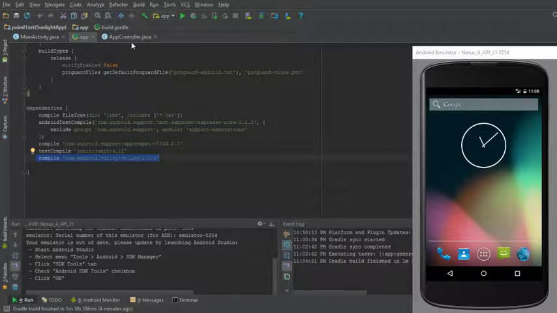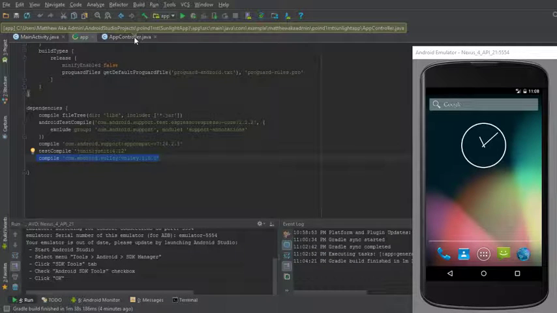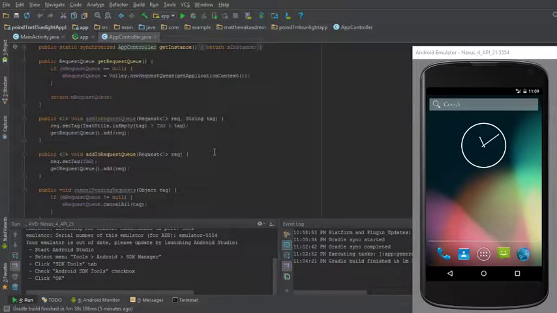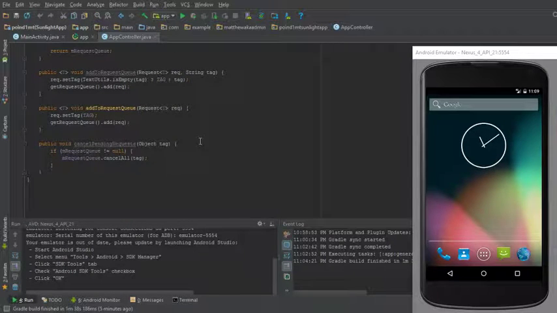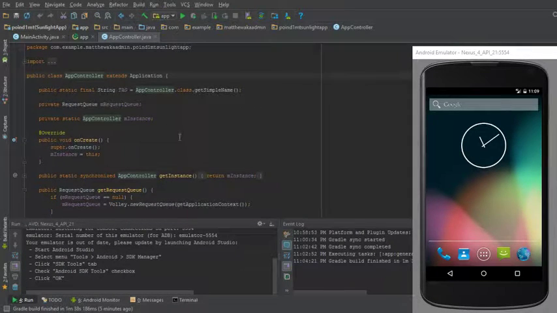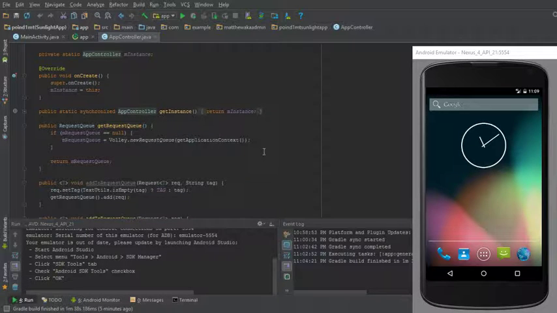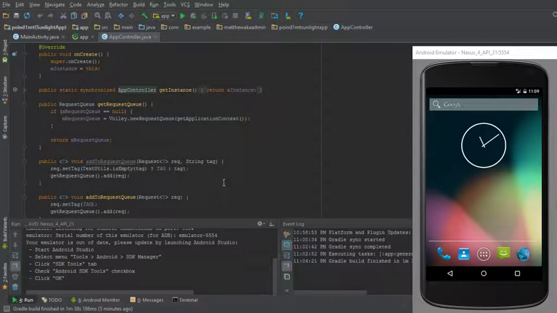From there, you need to add an app controller class. Now, there are a lot of examples of how to do this online. Tutorial Point gives a good example. Essentially, it's just implementing methods on how the library will work, so how it'll handle requests, such as getting the application context, and just setting things in a queue.